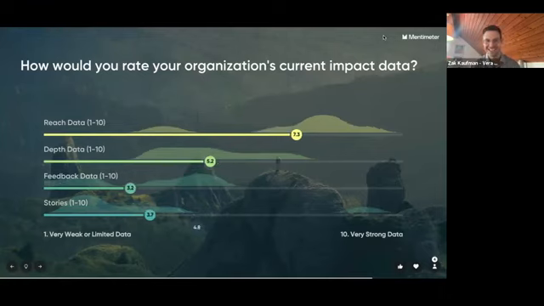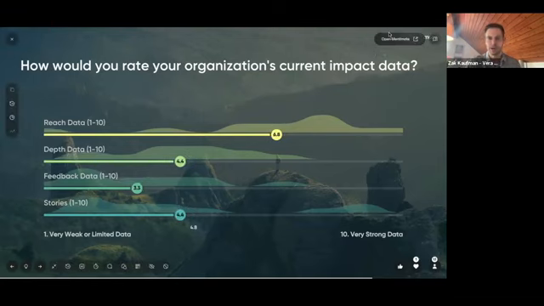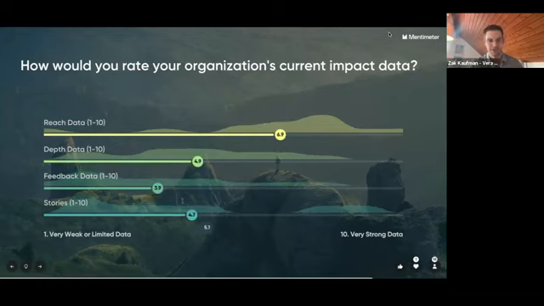It'd be good to get a sense of the group as a whole. And what I like here is we can also see where there's a little bit of a distribution and some difference within the group. So it looks like on average we're doing pretty well with our reach data. Not as well with feedback. Depth and stories look like they're a little bit tied. Certainly some room to work here. I'll give you guys 5 more seconds to get your data in here.